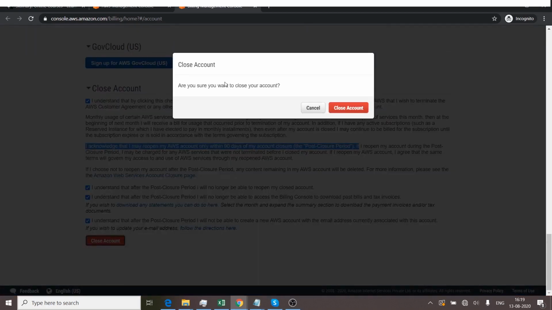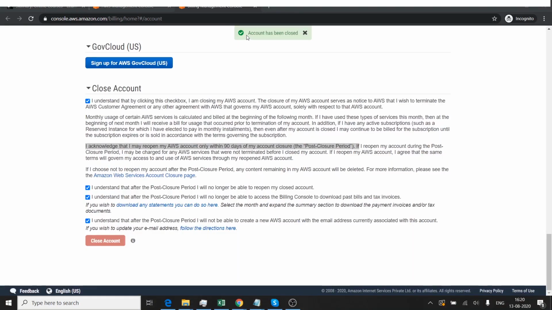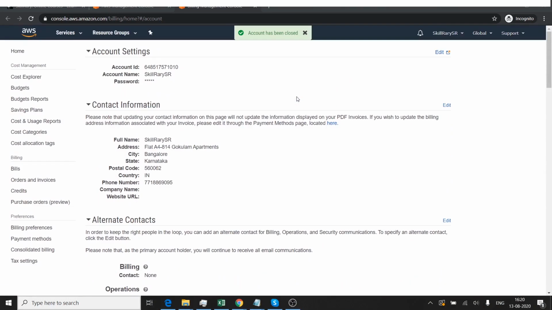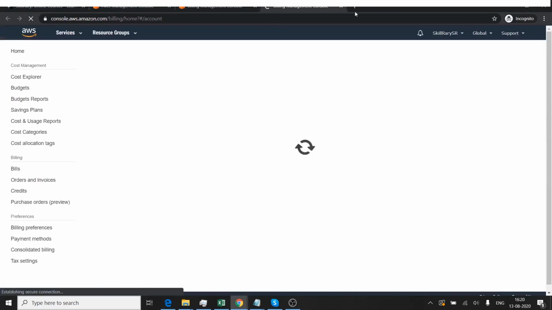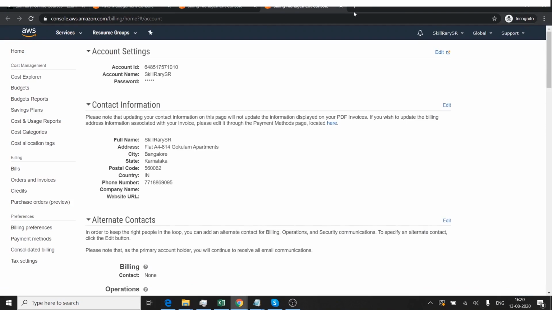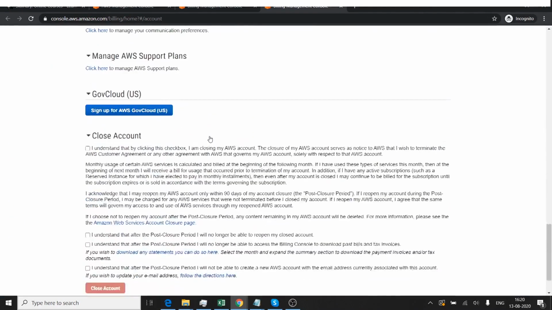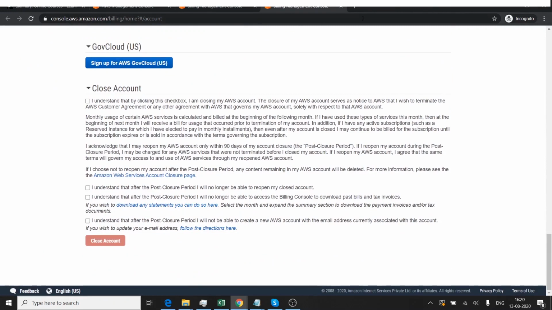It'll ask you to confirm again. Are you sure you want to close it? Yes, click on close. It'll take a while and it'll give you a message stating that the account has been closed. That's about it. And once you come back and want to access your details, it'll take you to billing management as and when you try to access it. So when you come down, you would see the same option.